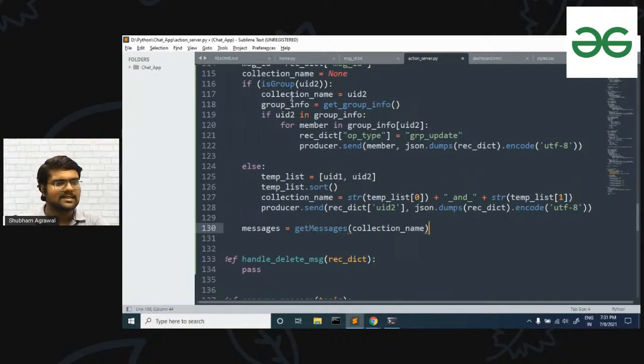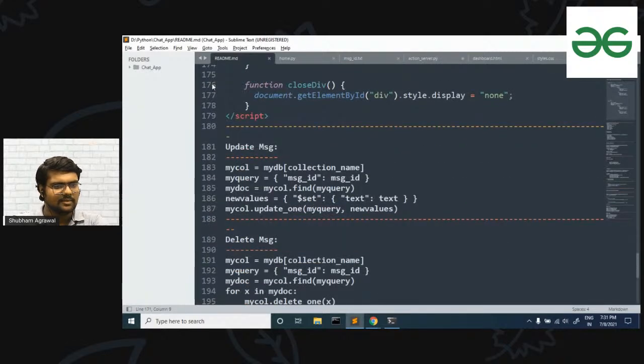And to update a message, I have written a code in this readme.md. So we have to write this code. So first we will take the collection name, that collection. Okay. Then we will search this message ID in that collection. Okay. And after that, we will query this message ID and get that document. And we will set the text in that document. And this is the command for that, update one. Okay. So let me copy all this.